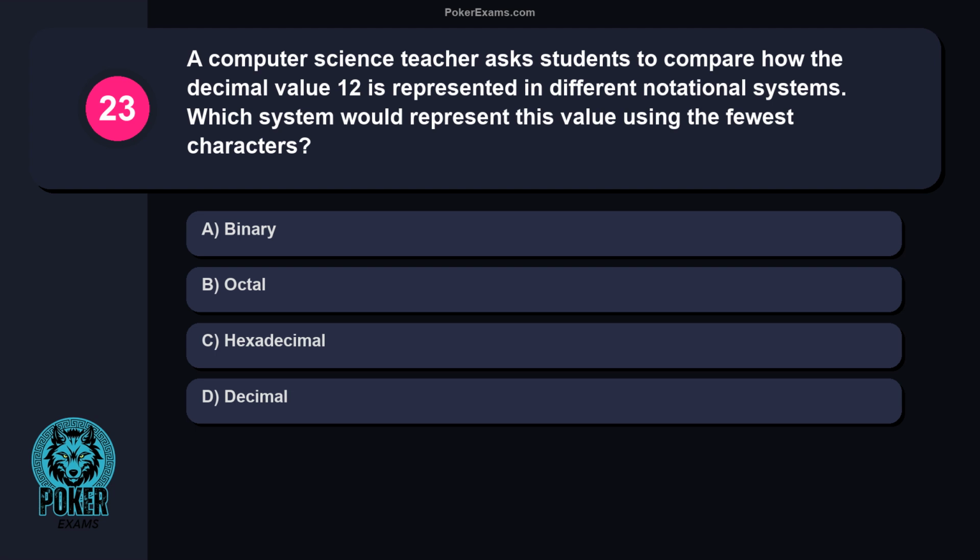Question 23. A computer science teacher asks students to compare how the decimal value 12 is represented in different notational systems. Which system would represent this value using the fewest characters? Binary, octal, hexadecimal, decimal.